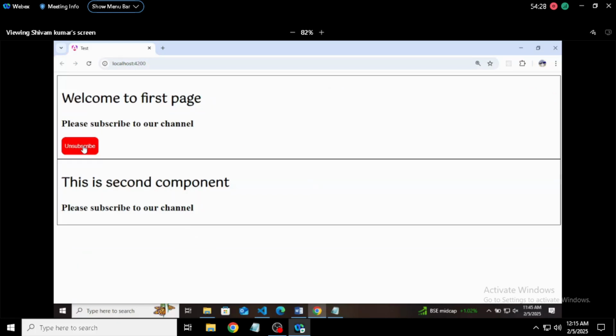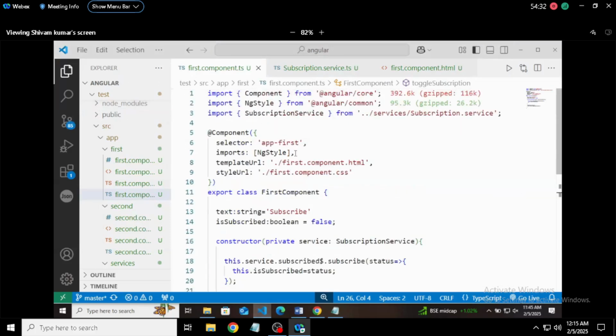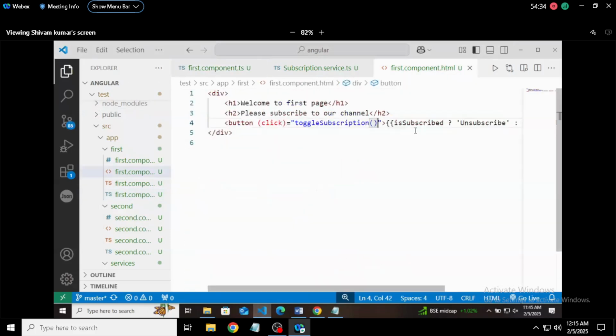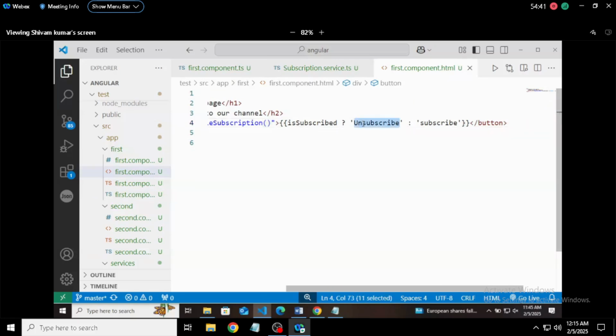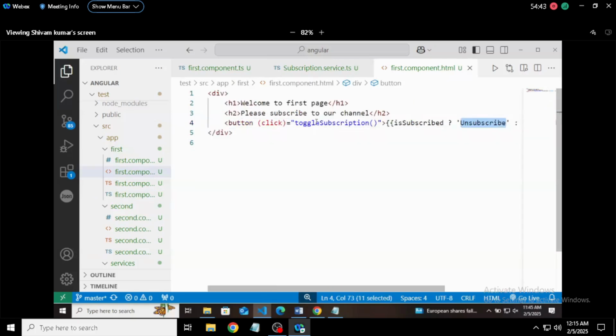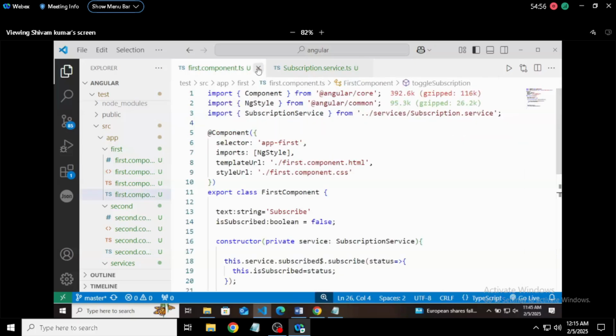The new thing here is you are going to use string interpolation to declare that value. You are checking isSubscribed. If it is true, then you have to keep it as unsubscribe, otherwise subscribe. But what we will do is we are already using these things previously. We should synchronize the values. So for that, we need to make changes to the second component. So the first component is working fine, so I will remove it.